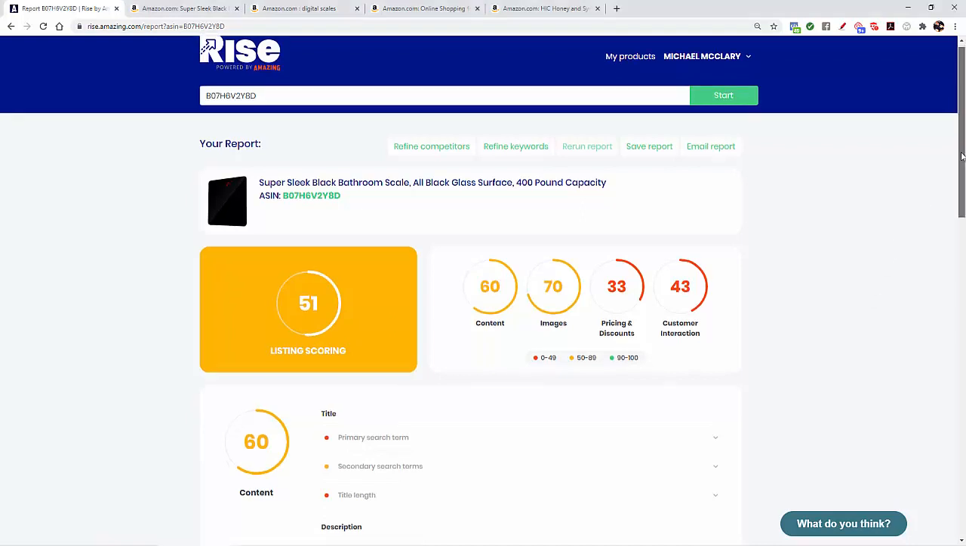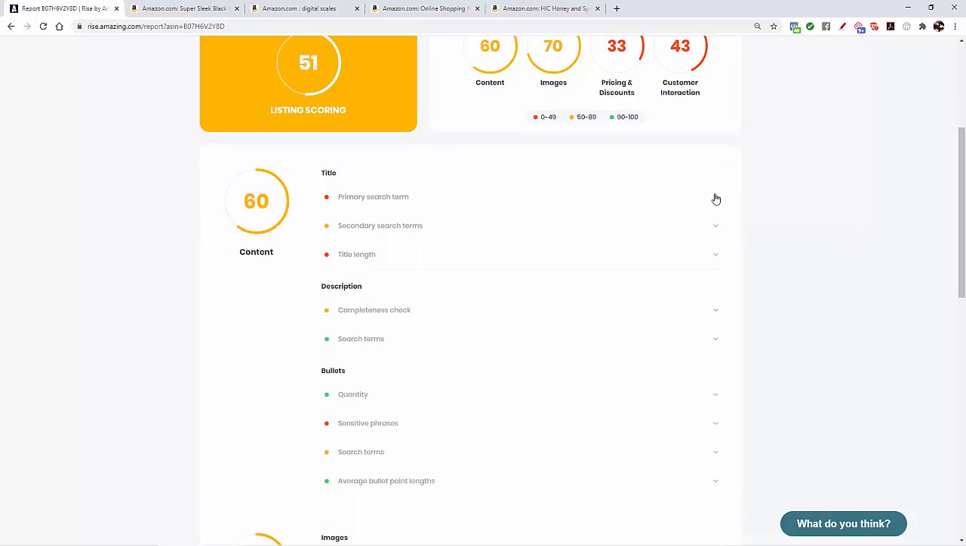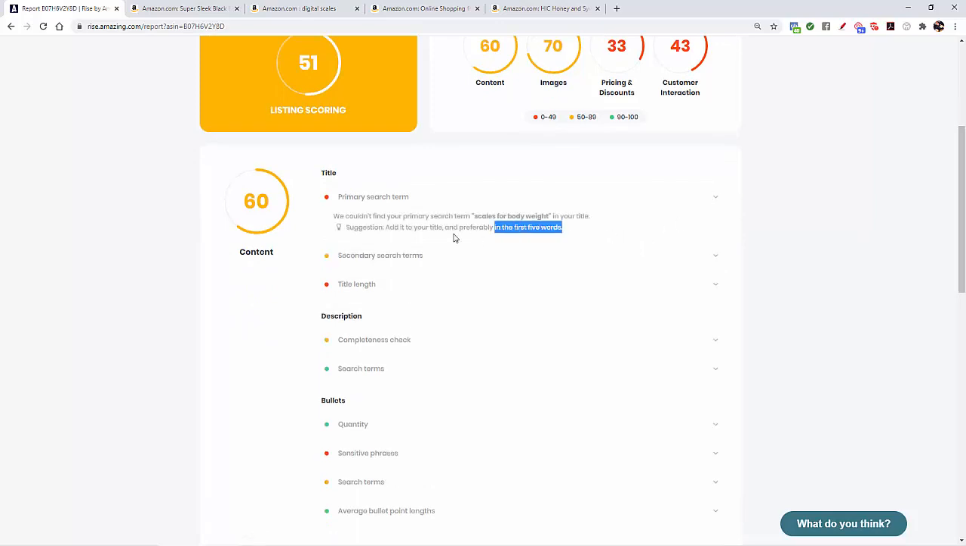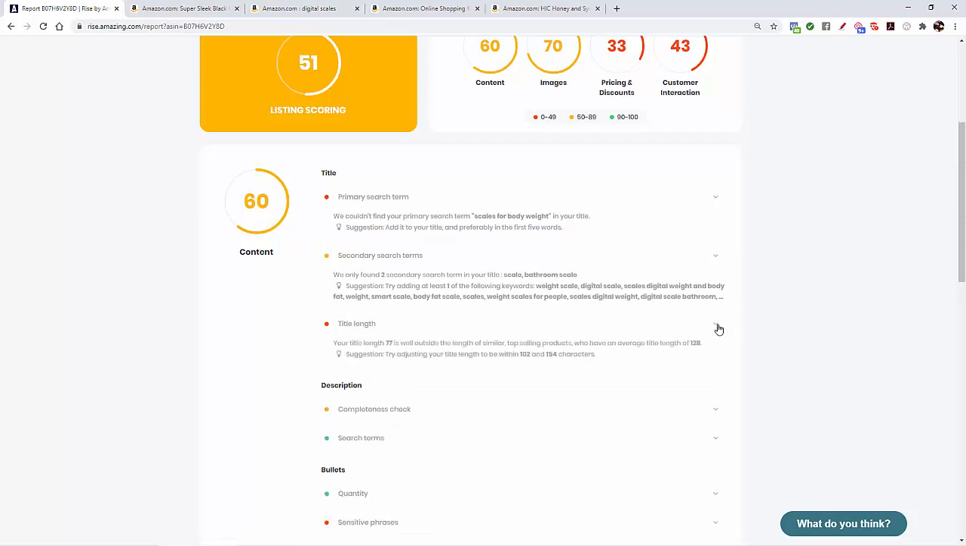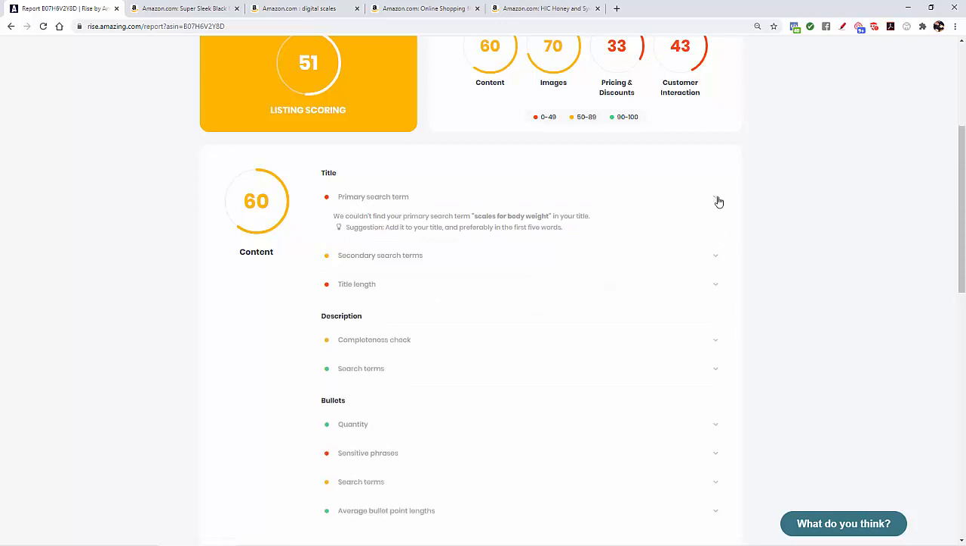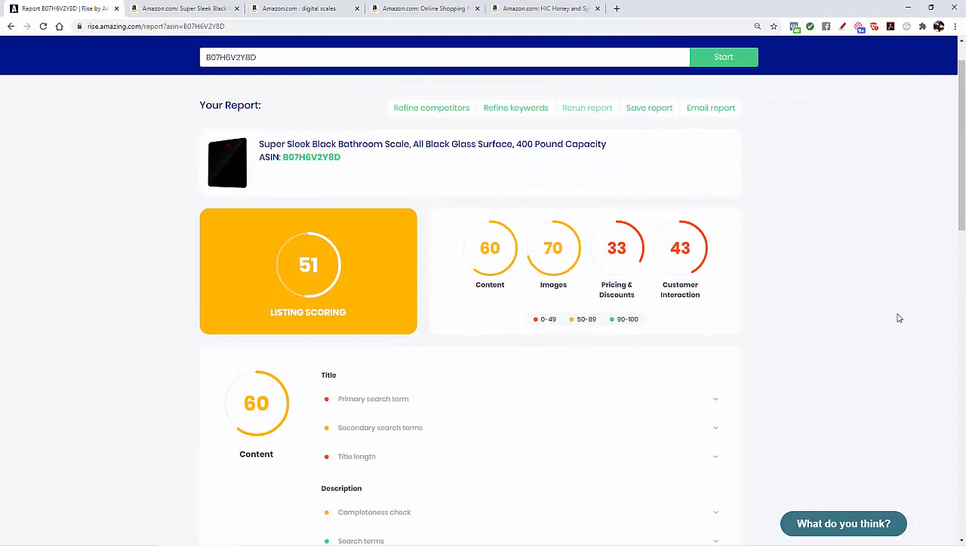Now you could immediately start going into each one of the sections of Rise, click on them to expand them, and start implementing the suggestions that Rise is giving you in order to get more traffic and higher conversions. However, I'm going to show you a few options we've built into Rise to get even more powerful, more accurate results to have the best converting listing possible.